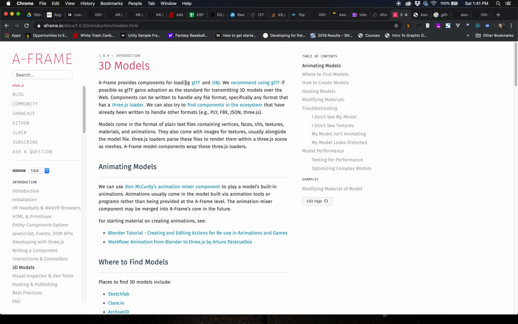But going through the documentation, you will see that as far as 3D models, they suggest either a GLTF or an OBJ that you can use. Now, we've been using that. GLTF is actually a transmission format, that's what the TF stands for. So they actually recommend that. You can find those online at places like Sketchfab. They transform everything into a GLTF, so pretty much anything on Sketchfab.